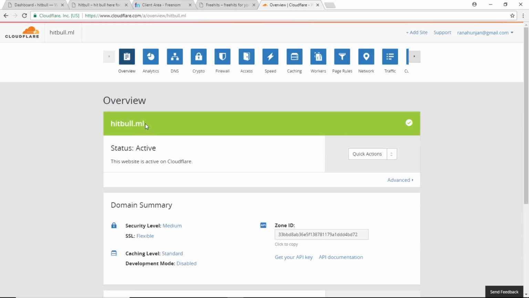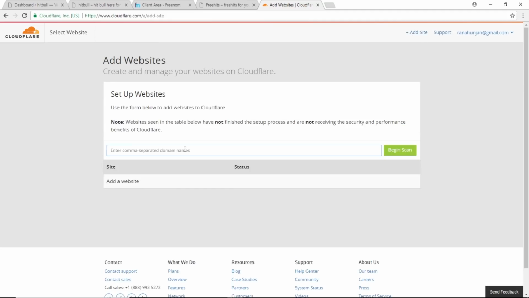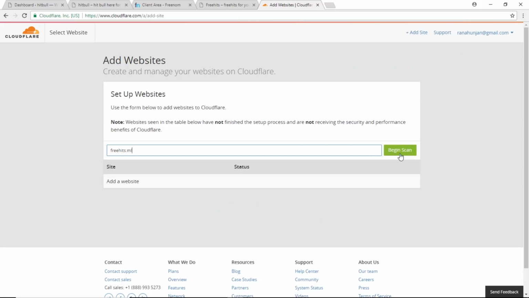If you open Cloudflare for the first time, your web page will look different than mine. But if you can see this add site, you want to click on that. Once you click on that, you will see this page. Here you need to type your website URL. In our case, our website is freehits.ml. Let's click on begin scan.